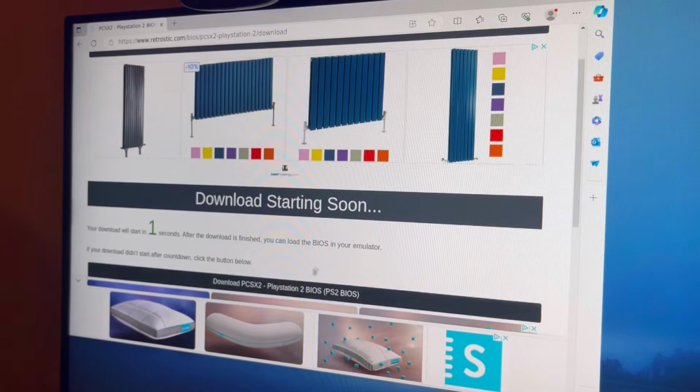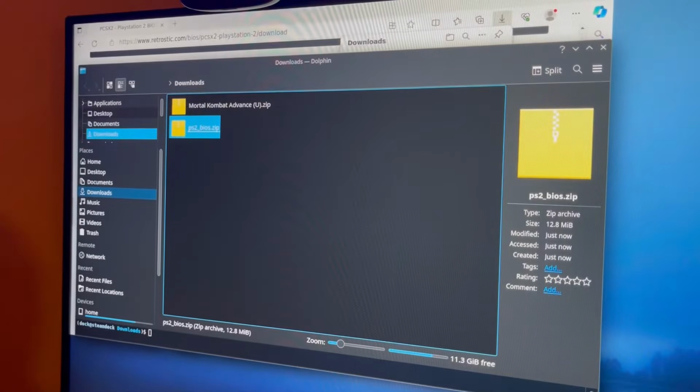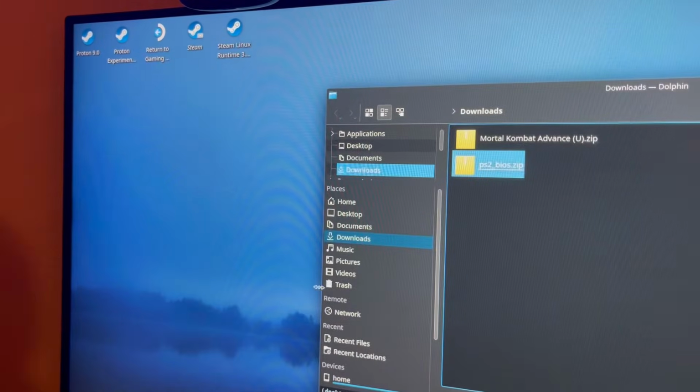Once this file has downloaded, we're going to open up our downloads folder, so we can see the file inside the downloads folder. Then come off the browser altogether.